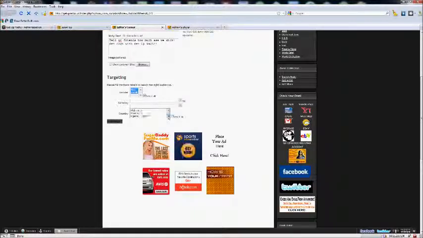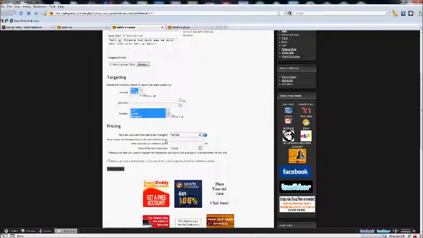So choose them all. Now this is where they choose how many they want to buy. So per click or per impression. So let's say per click, and they want to buy 100 clicks, 100 visitors. It's going to tell them to pay $10. I think right now we have the price set to 10 cents per click. I suggest we also lower that to 5 cents per click and make it 10 cents per 1,000 impressions.